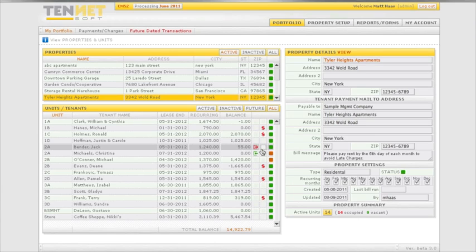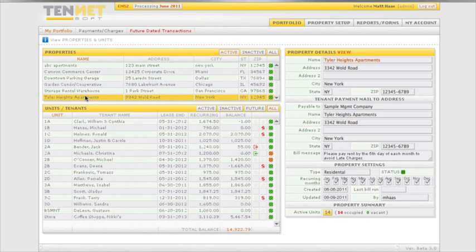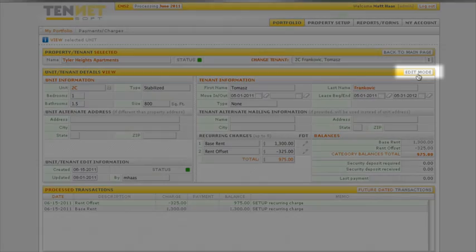TENNET has been designed to maintain all types of future dated transactions that affect the occupancy status of a unit, those resulting from a vacate of an existing tenant at the end of the month, a move-in of a new tenant next month, or a rent increase based on a new lease agreement that will take effect 4 months from now. Go to Portfolio, choose the property from the display, and select the unit tenant to be updated. You are initially in View mode. To make changes, click the Edit Mode tab.